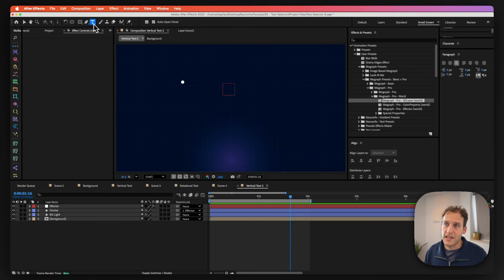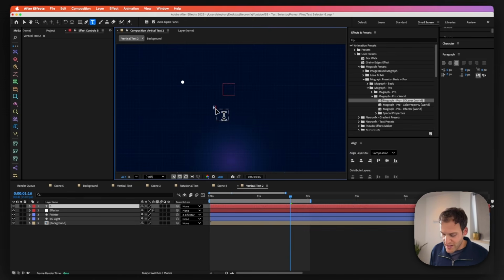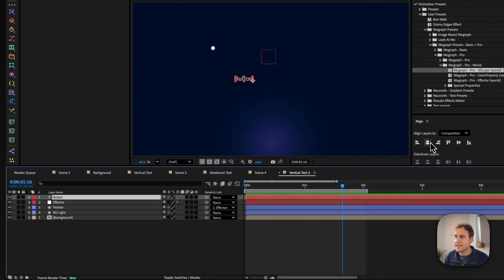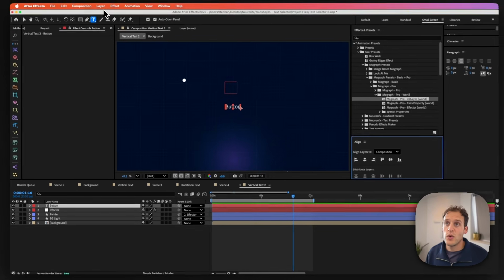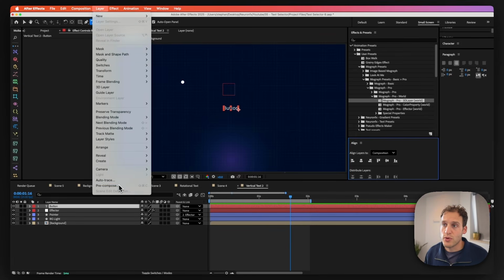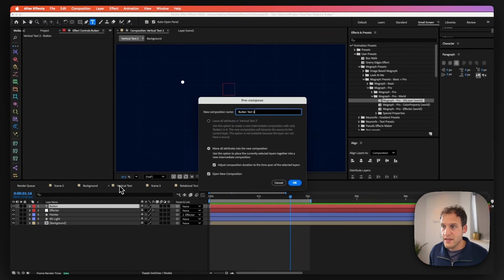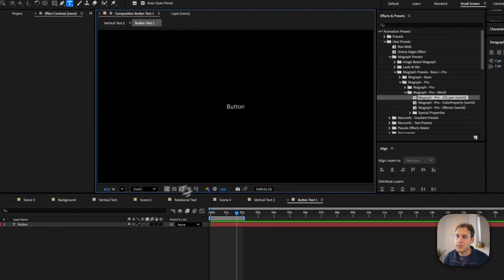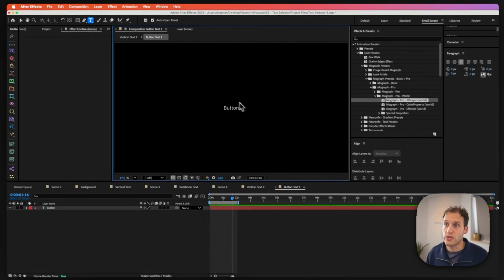Now I am going to create a new text layer. Let's position it right over there, and I'm going to call that button. We're going to select that, and we are going to align it vertically and horizontally in here so that it's completely centered, and then we are going to go to layer and pre-compose. Let's call this button 1, press OK, and there we go. If we toggle this button to remove the transparency in here, we can see that text inside of this composition.